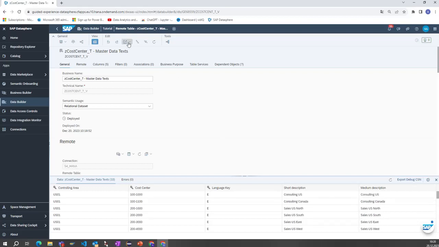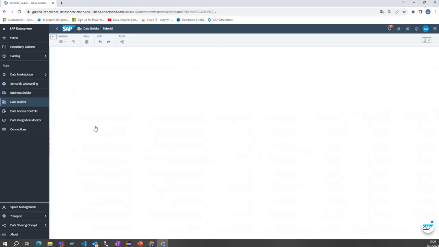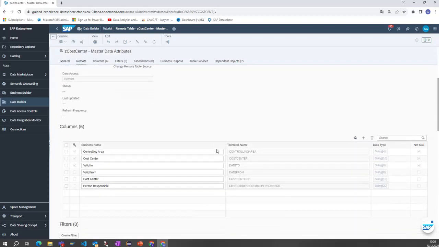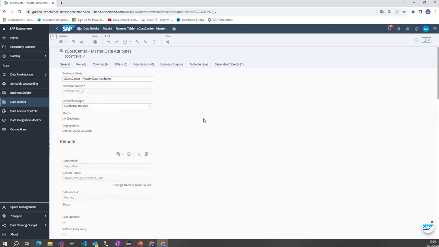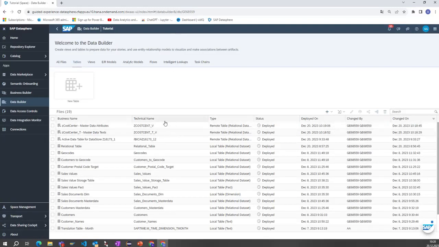What is missing here is the import button. Remember, for a normal table, we can import data out of CSV. This is not possible here because this is a remote table and provides live data access. The same for the master data attributes. It's also a remote table and has some other columns, also with types. This was a connection for S/4HANA.